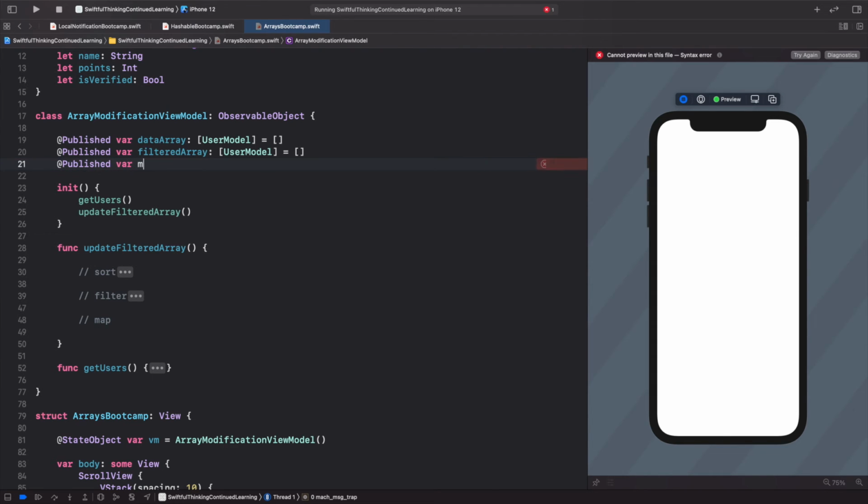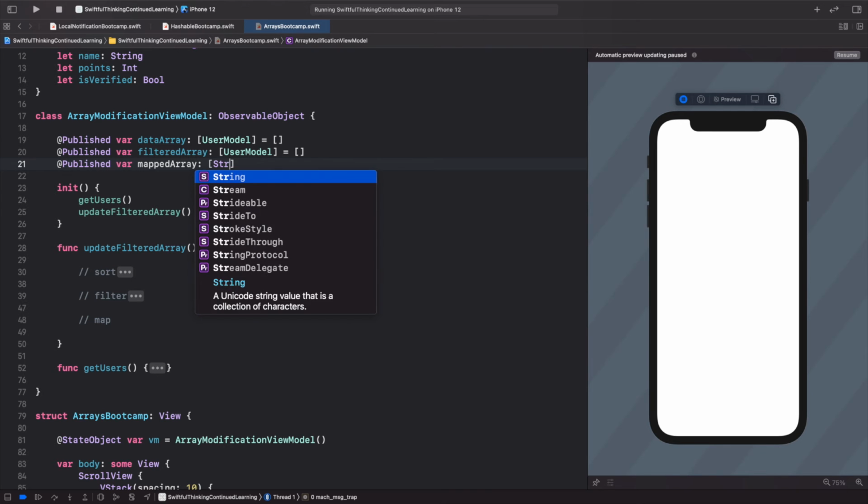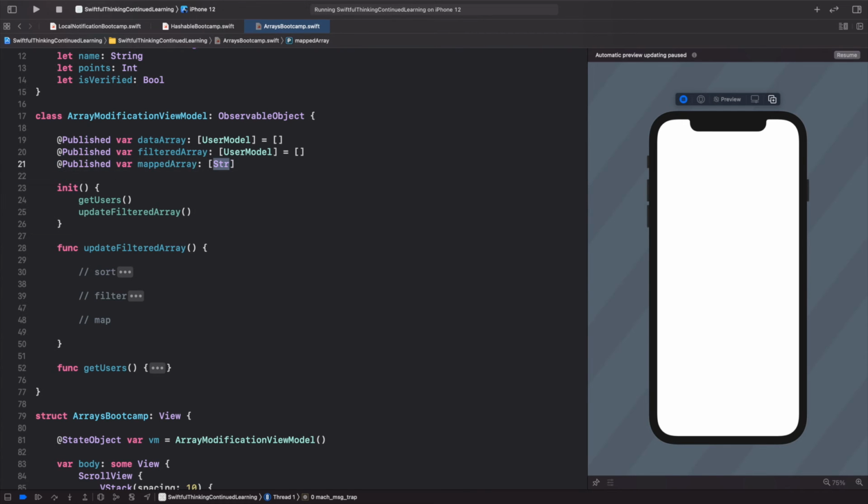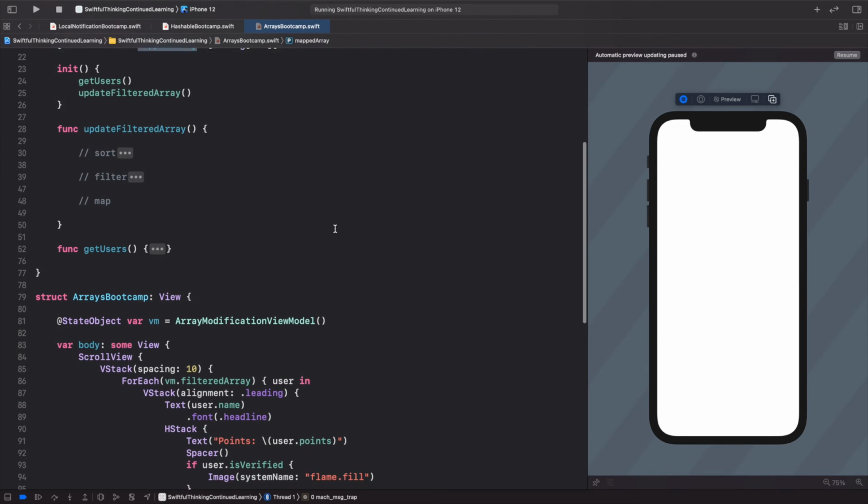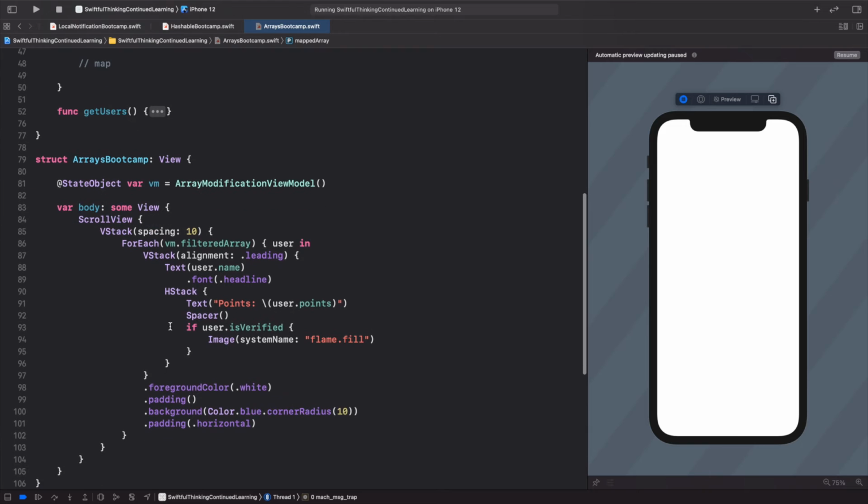Let's call this mappedArray. This will be of type array of String. And now we're going to take our data array and convert all of our users from an array of users to an array of strings. And before we actually do it, let's update our view to look at this array of strings.